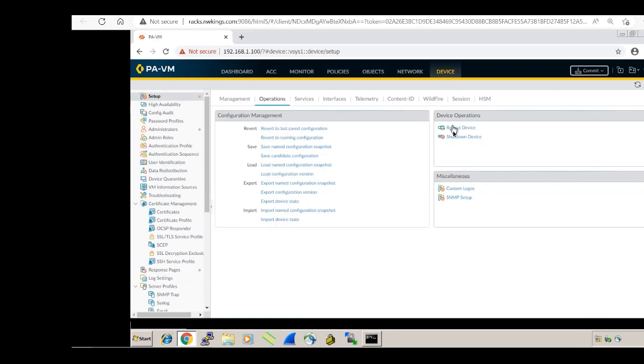If you want to reboot your device, you can do it. If you want to shut down your device, you can do it from here itself. Once I explain the restoration and backup of your device, at that time I will explain the candidate config and running config, those things. So now I got it.